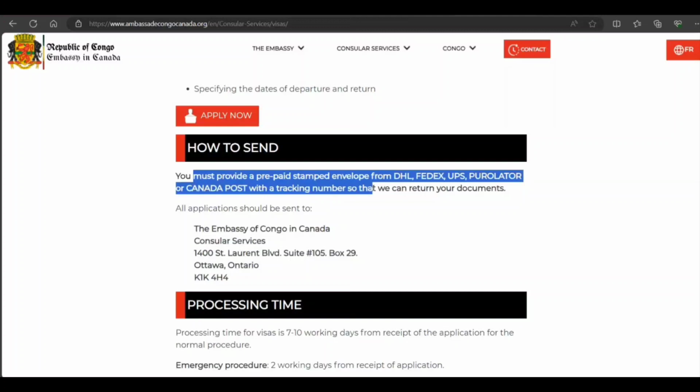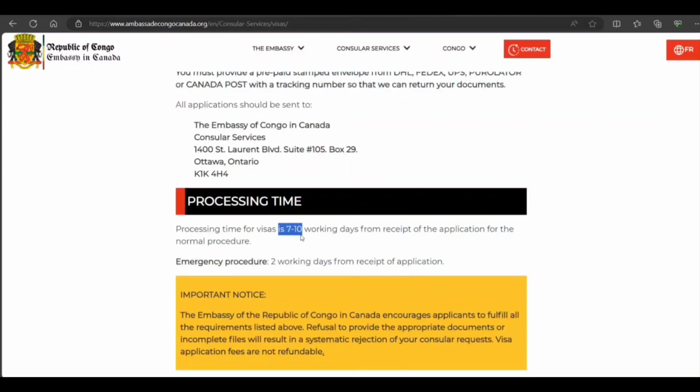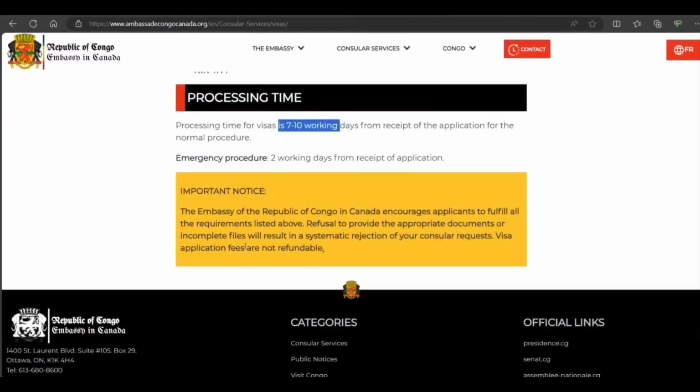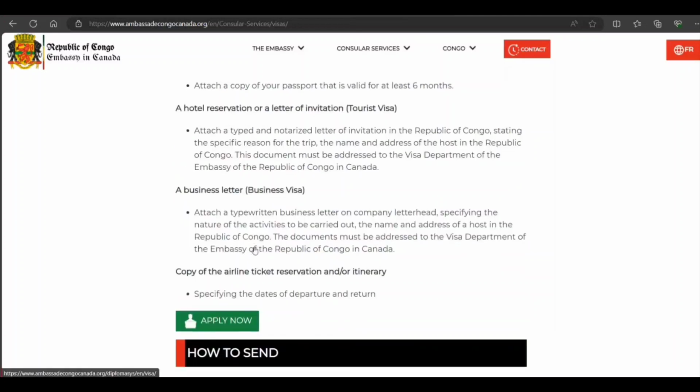And how to send? You must provide a prepaid stamped envelope from these providers with tracking. Processing time is 7 to 10 working days. They have an emergency process too. So we know how to pay, we know how to send.